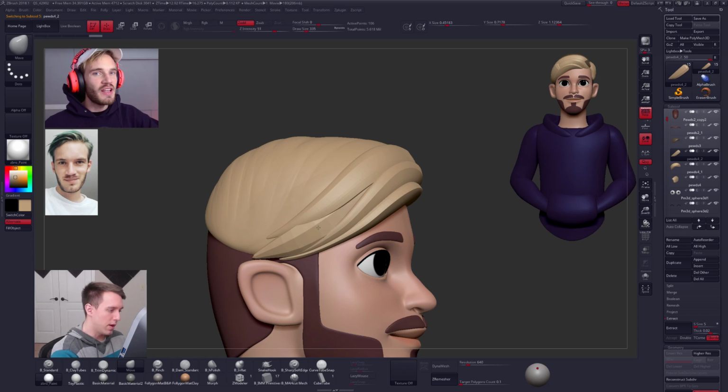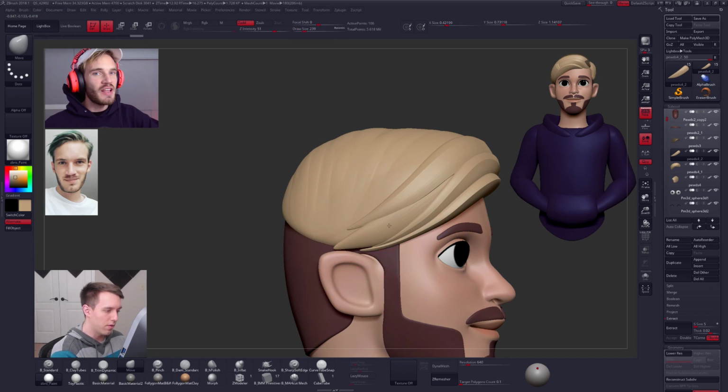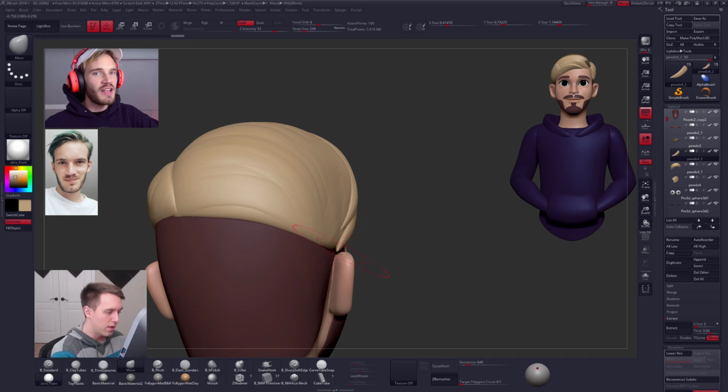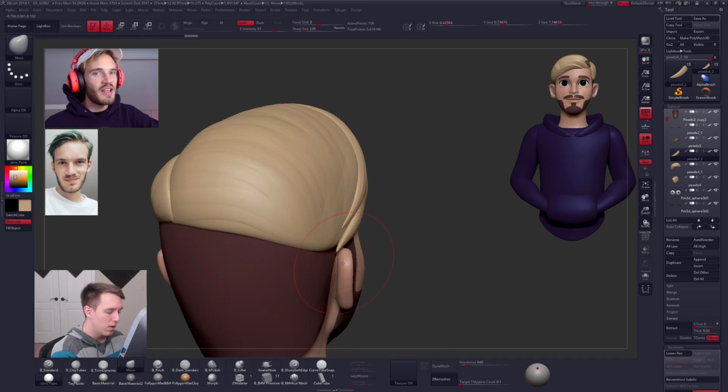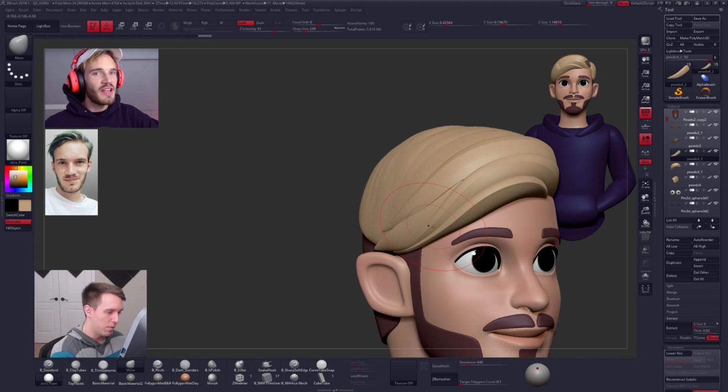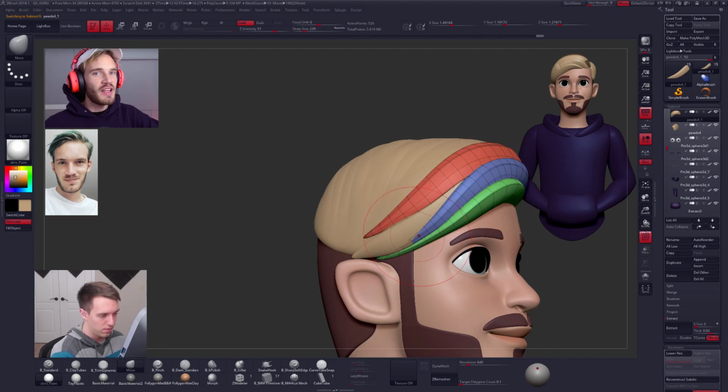So because these are nice and low poly, if we want to do something like a gradient with the color of the hair between like this darker color, so we get maybe a little bit more of a root color in there, all the way to the outside, that's pretty easy. There is a gradient color function in ZBrush, but I'm not a huge fan of it. I like to just do it manually.